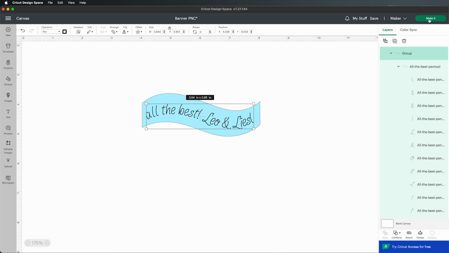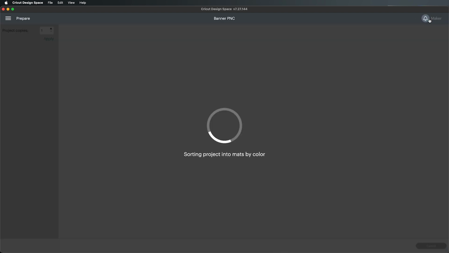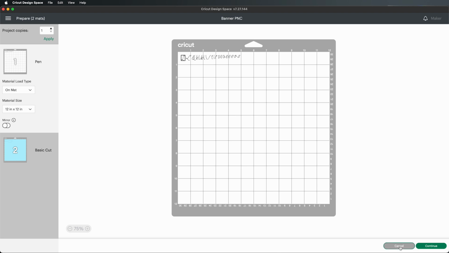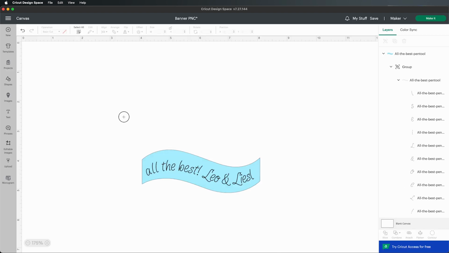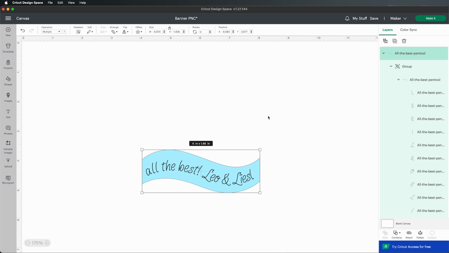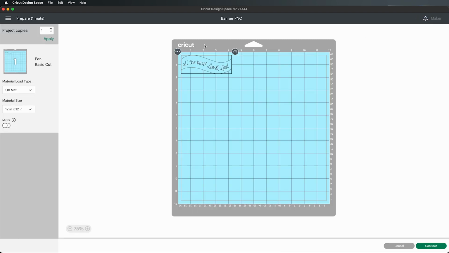Okay, now let's take a look and see what it looks like when we hit Make It. Oh, actually I forgot one step. We have to attach this. So you can do a select all and hit attach, and now let's hit Make It. Because we didn't attach and because things were on separate groups, when you go to make it, it's going to keep those on separate mats. But now that we've attached it, you can see it kept everything together, including the banner and all the letters in the format that we actually created it in, and it's ready to go.